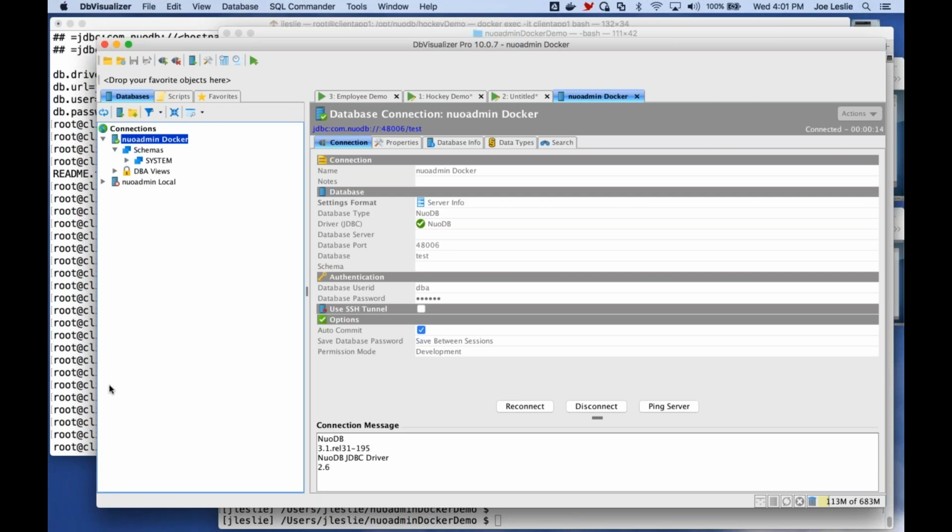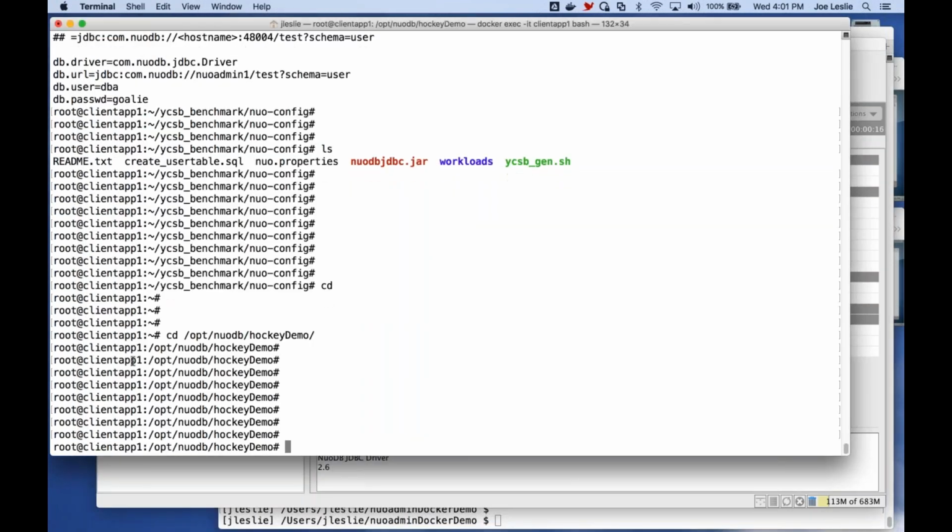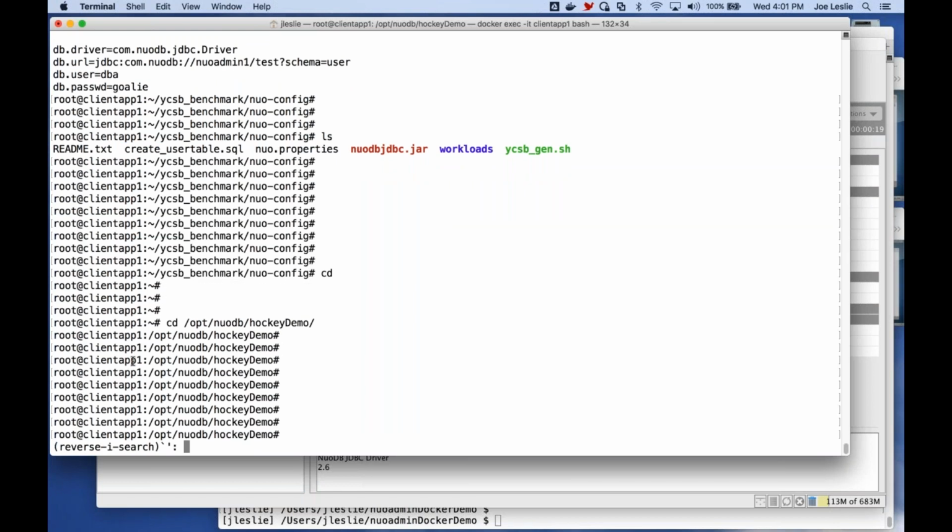That's all we did, we just created the database. But let's go ahead and do some more. Let's go ahead and create a database. So we are going to create a hockey schema. This is a test schema that comes with NuoDB. And our database name is test. And we know that we're going to log in using DBA and goalie.